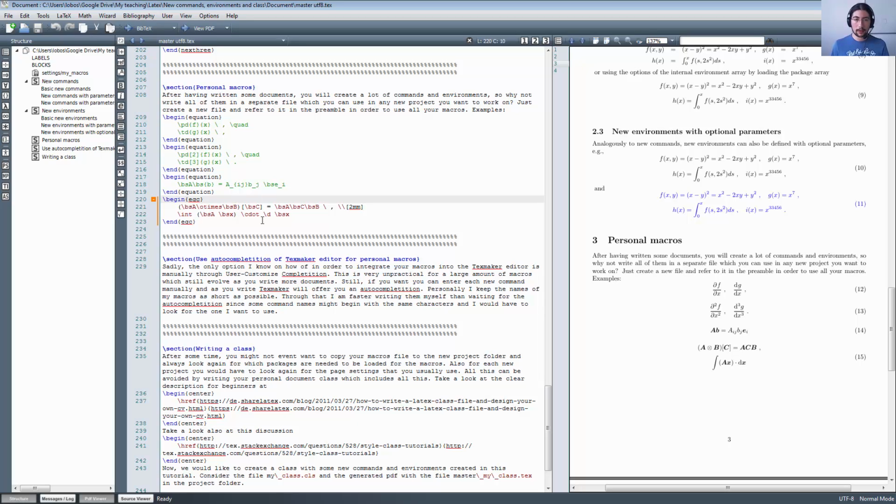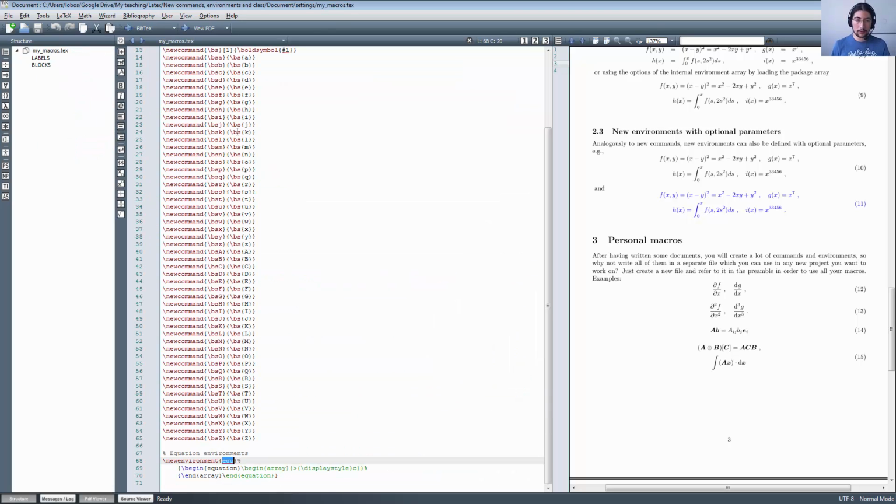Okay, and then I'm able to use that, and you can see this integral sign here is big only because within the definition of this environment I'm using the option for the array within the equation.